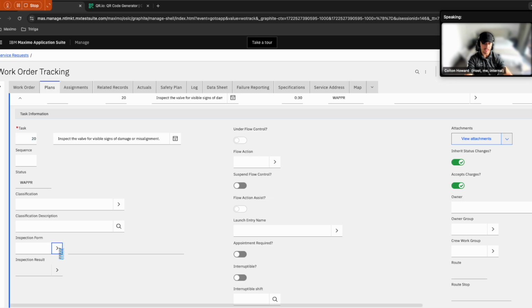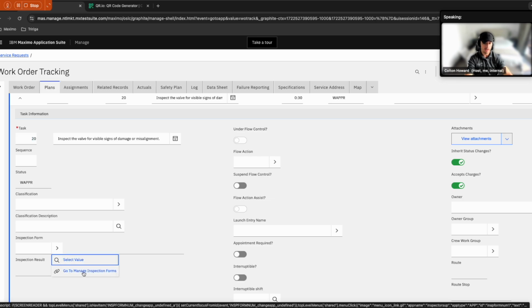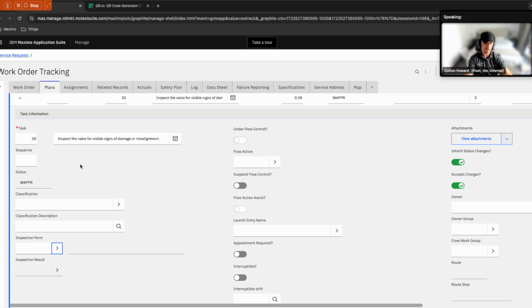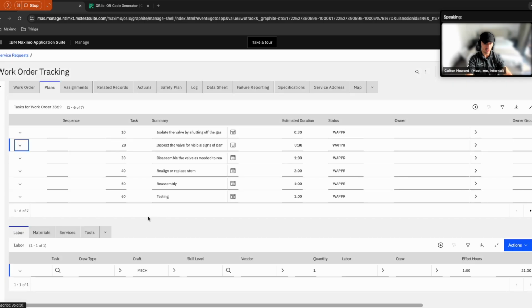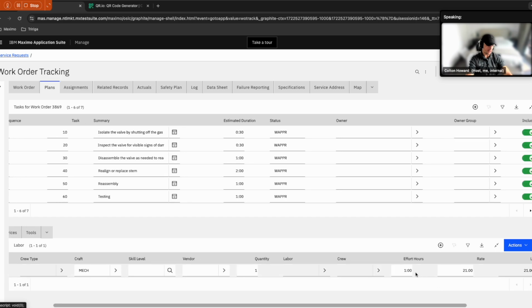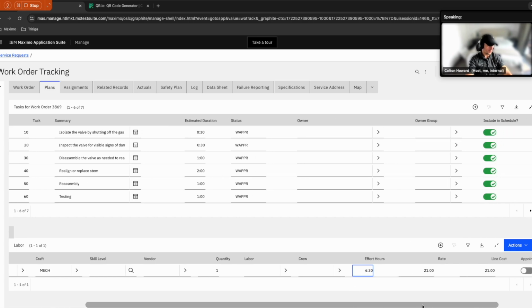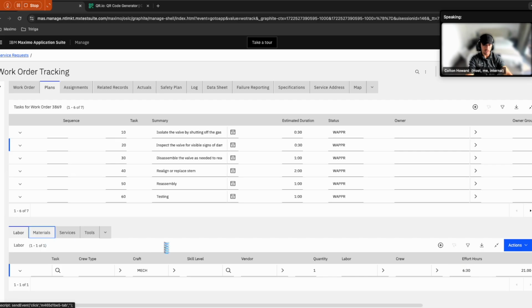So one good thing, and I didn't show this when we pulled in that job plan, is that Maximo can actually recommend specific inspection forms and job plans based off of the asset that we're working with. So here for a valve inspection, we're probably going to want to use this form. This is a form that Sam and her team created a while back. Down below, we can see what labor is needed, what quantities, what the overall effort hours are, which we need to update to 6.5, what their rate is, and other key information.